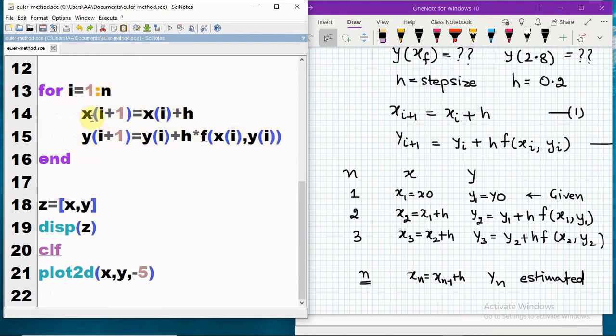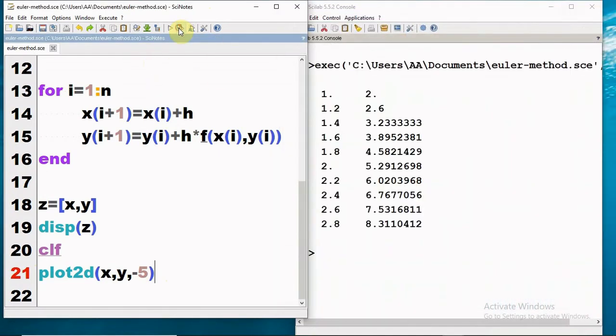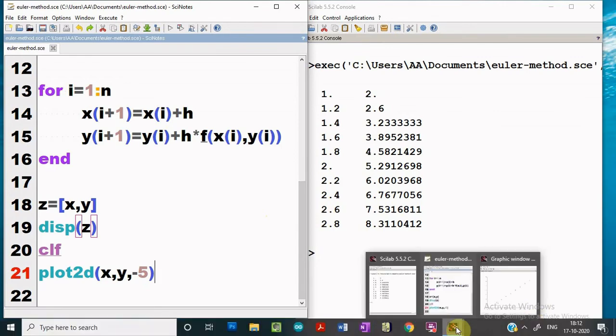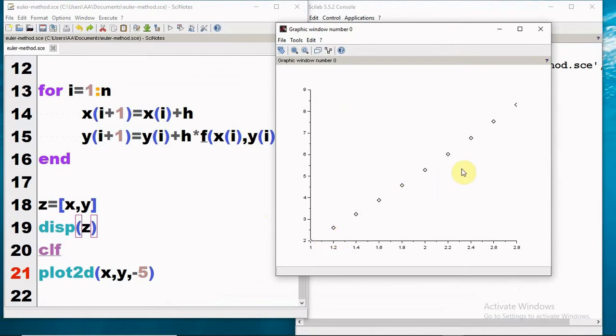And once all the values of x and y are computed, then we are displaying those values using the variable z, and then using this plot2d command, we are plotting the estimated values of y using this particular command. So let us execute this program and see what do we get. We are getting this as the table. So the first column is representing the x values and the second column is representing the y values, the estimated values. And if we open the graph over here, we are seeing all the data points which have been plotted.